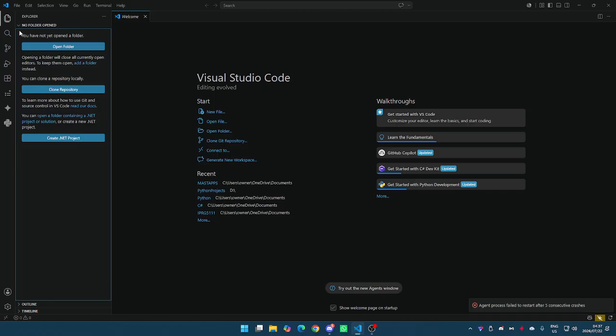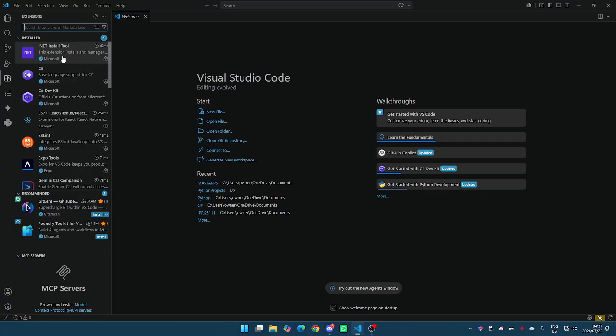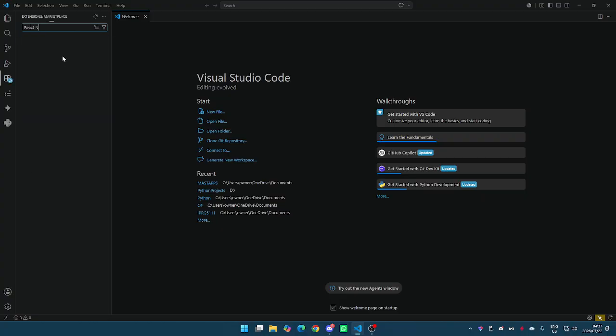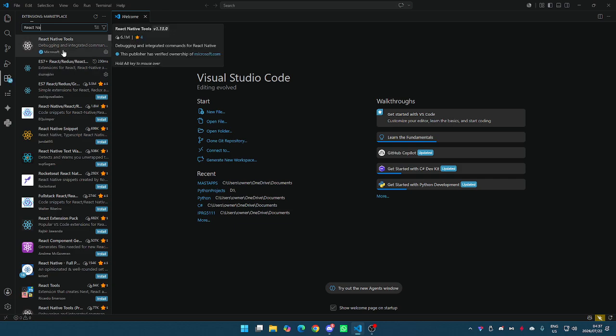First thing you need to do is go down here to Extensions and make sure you install React Native Tools, this one over here by Microsoft. Okay, make sure you install this. Once it is installed, you will restart Visual Studio.